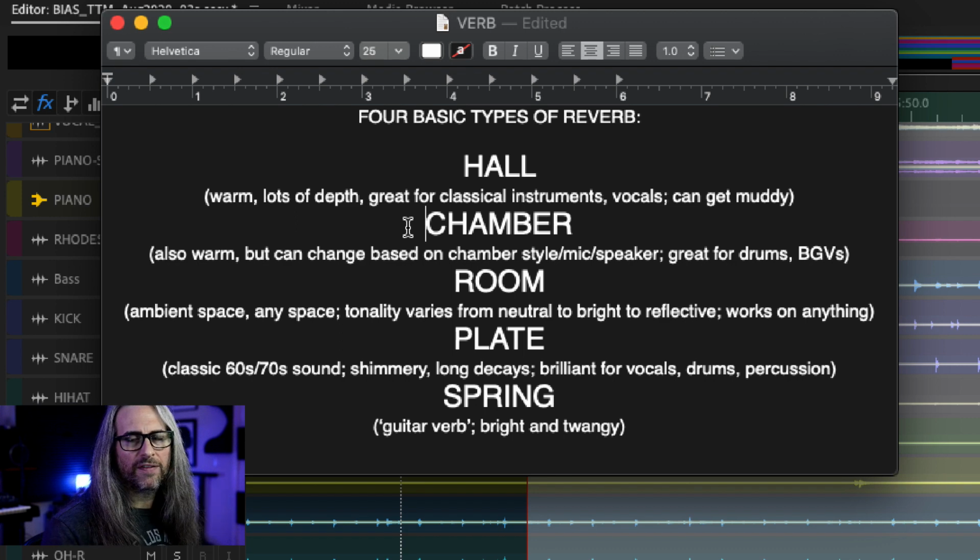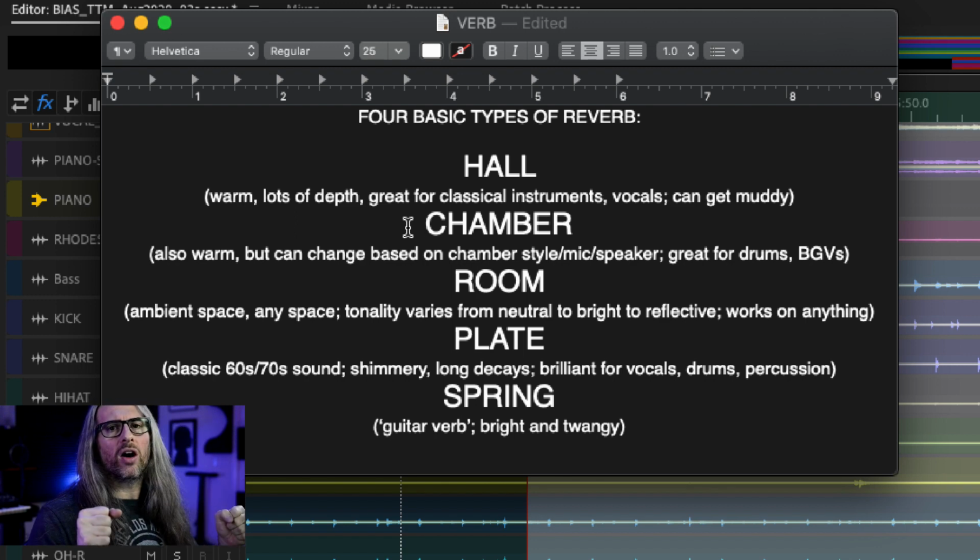Okay, very famously, Abbey Road Studios, Abbey Road Studio number 2, in fact, had some very classic chambers that they used on pretty much all Beatle recordings, Pink Floyd, the Kinks, all these kinds of things. Also warm.